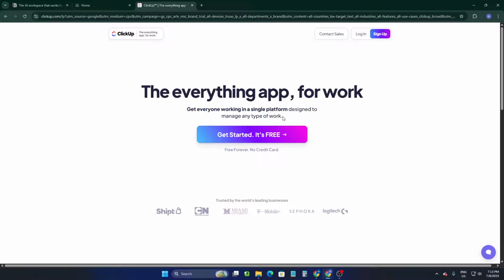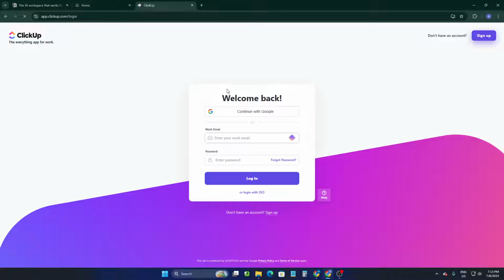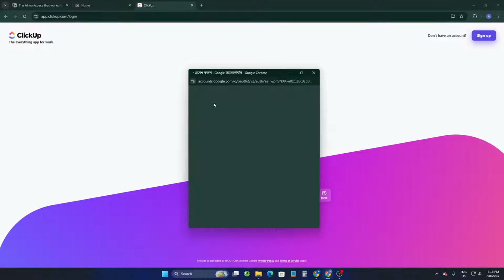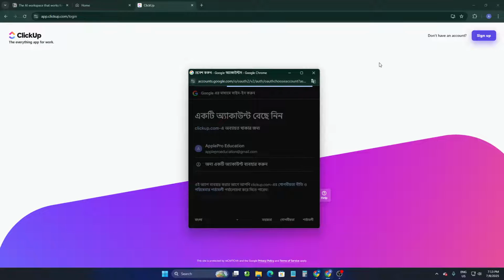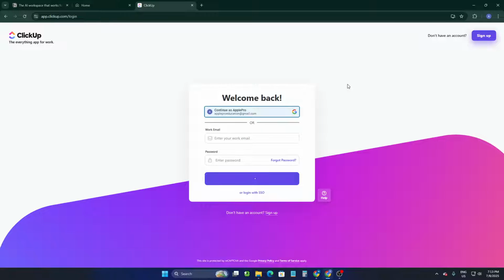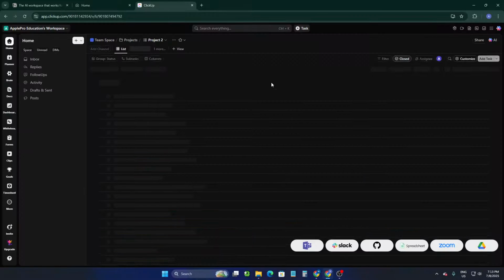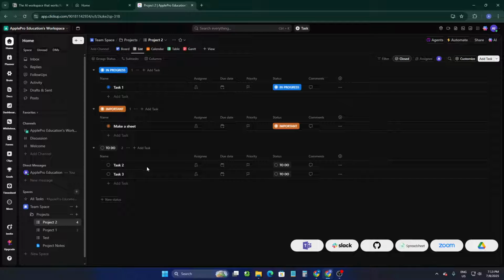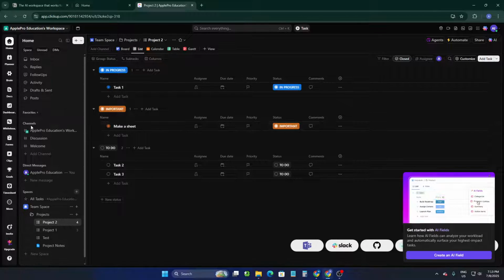On the other hand, for ClickUp, there's a Get Started, it's free button here. Simply click on it and you will be free to use ClickUp. What you have to do is log into your account or create an account if you don't have one. Here you can see I have just continued with my past account, and here you can find the dashboard.